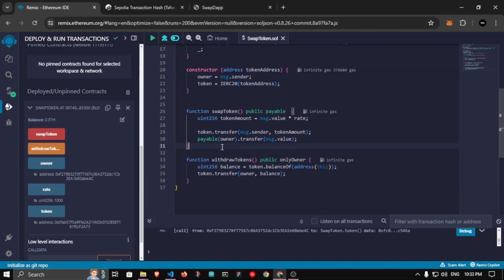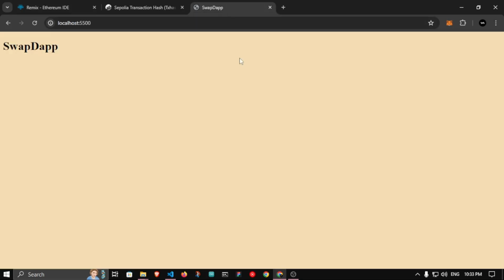So we just need a simple box to input the amount of ethereum, and a button to click to swap it for tokens. This is a very simple UI. We can create it within minutes. So let's do it.